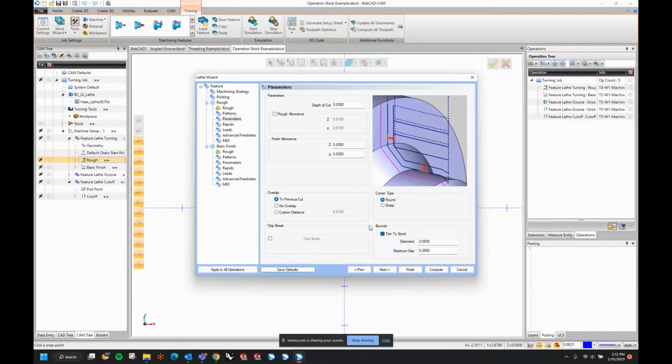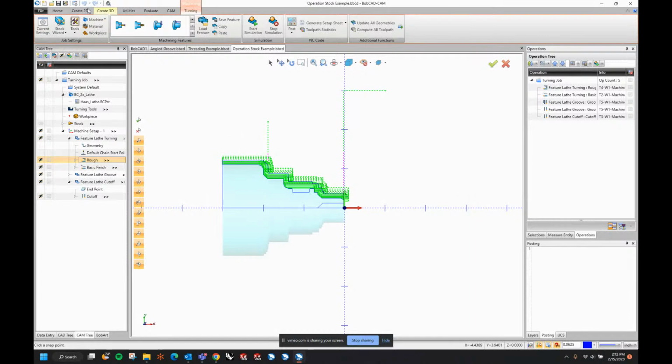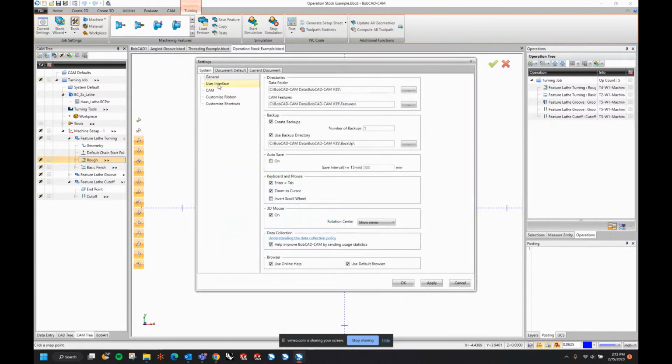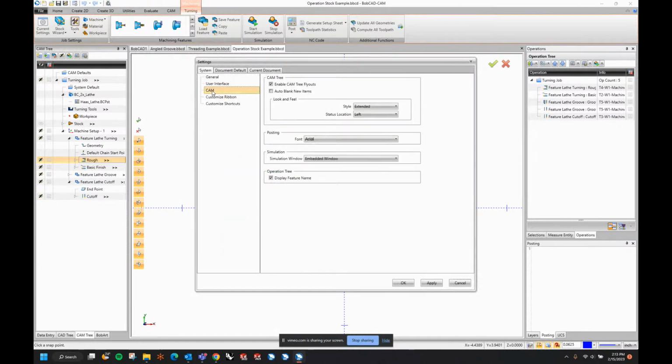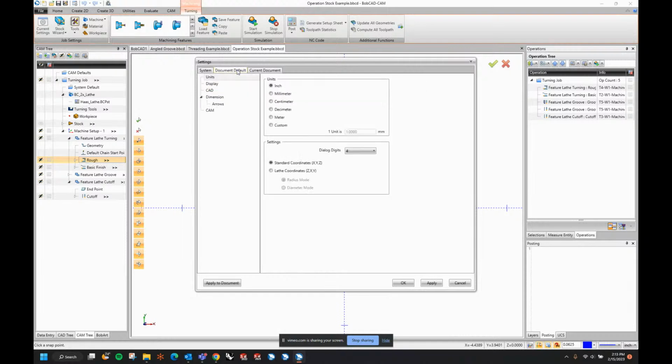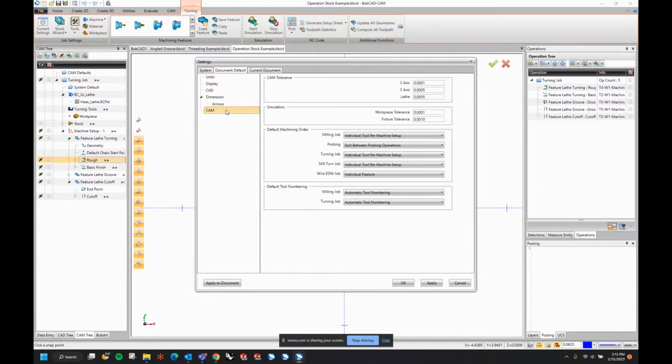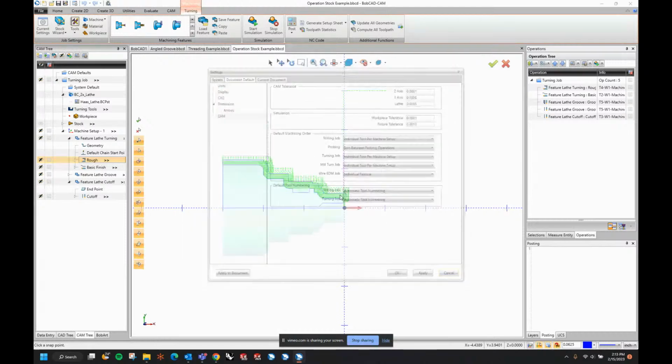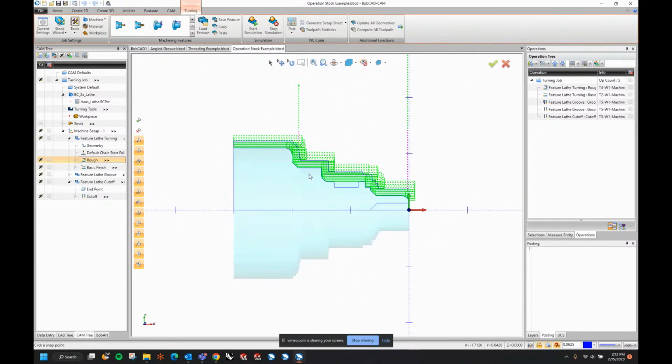I do know that if you copy and paste a job and you've turned off the new setting in 35, and I can never remember where it is, I want to say it's in the default tool numbering. It's under the job, the document default and current document. If you set the automatic tool numbering to be off and you copy and paste the feature, it also doesn't carry over your tool numbers. I do know that as well. So keep an eye out for those little things.